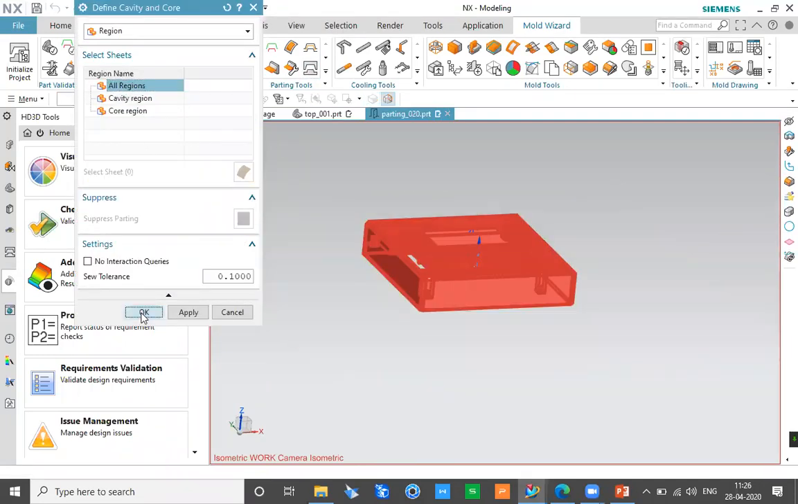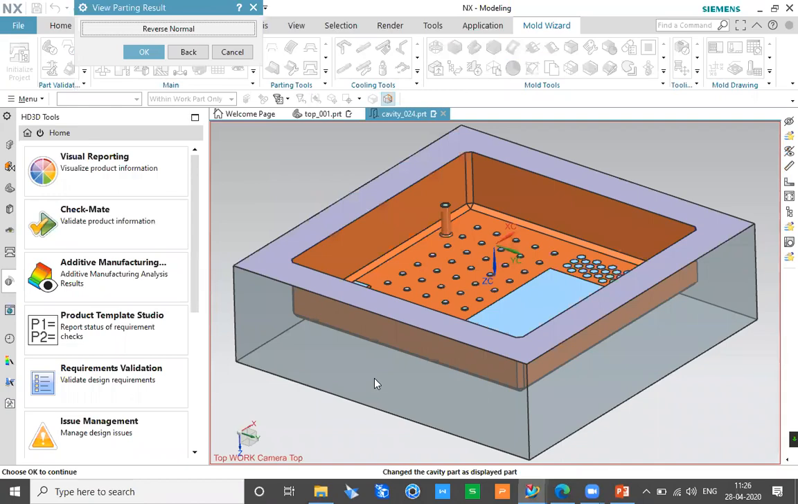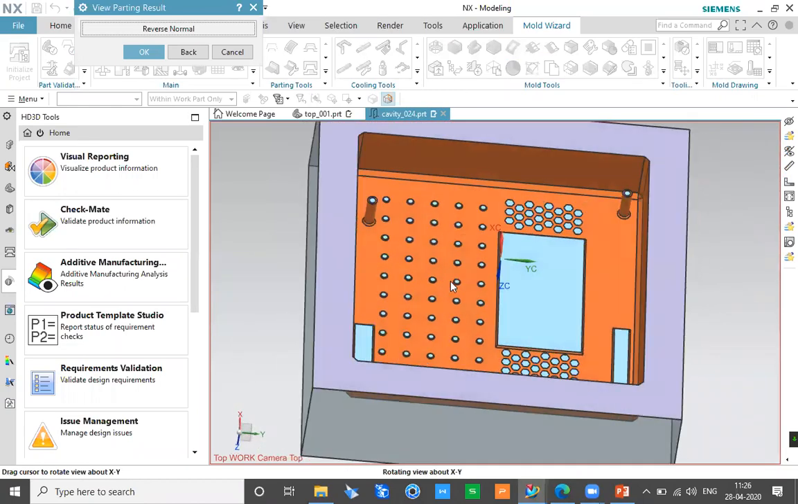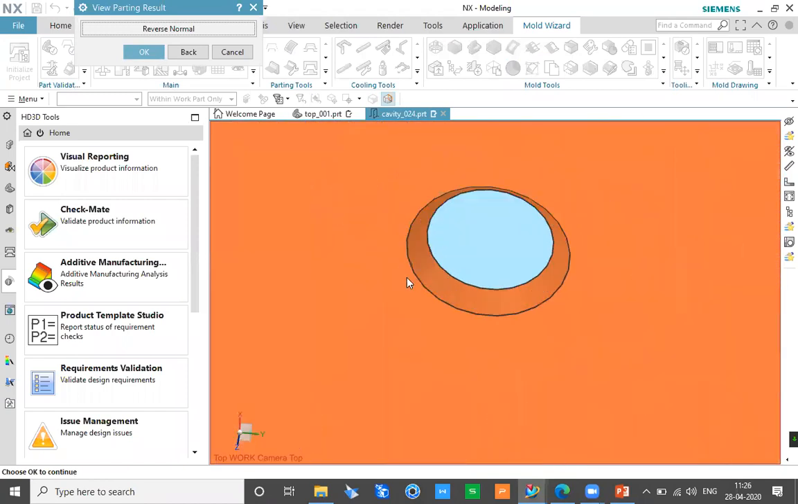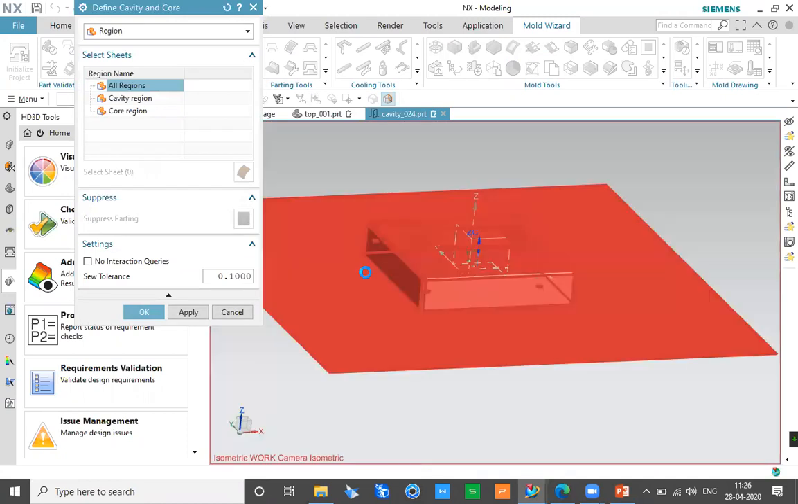The initial stage is very simple. We have to define where the core surfaces are and where the cavity surfaces are. So we can see this is the form of the cavity which has been formed, the cavity of the product which we are about to create. All these surfaces and all these small features or details are added in the cavity.